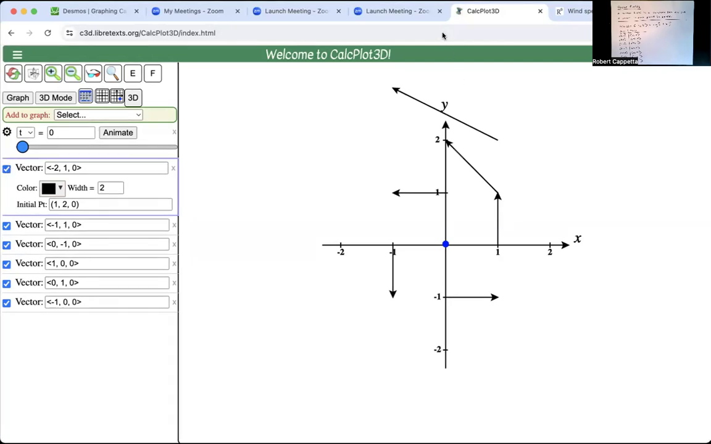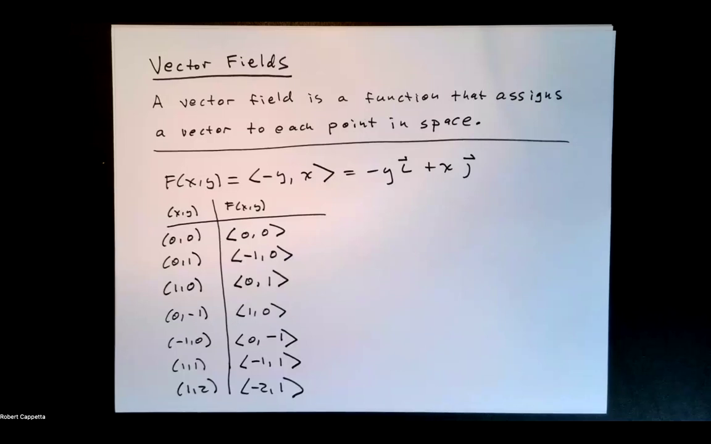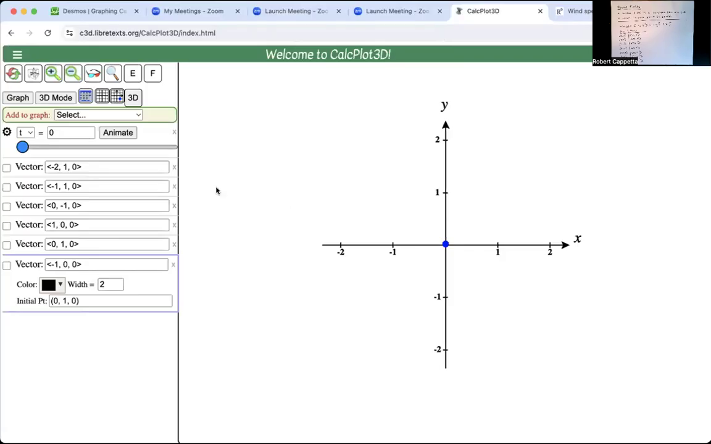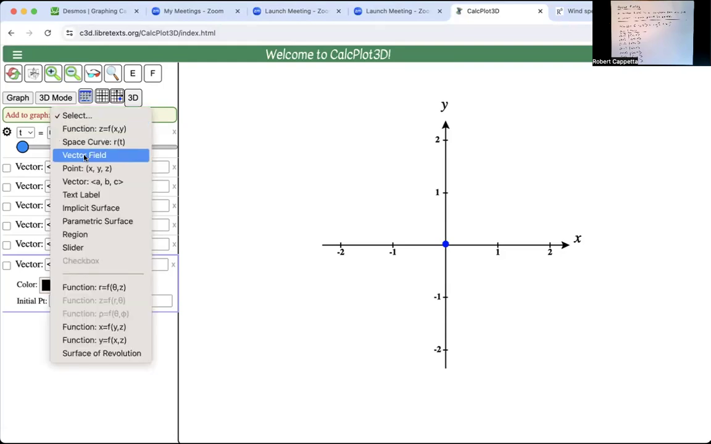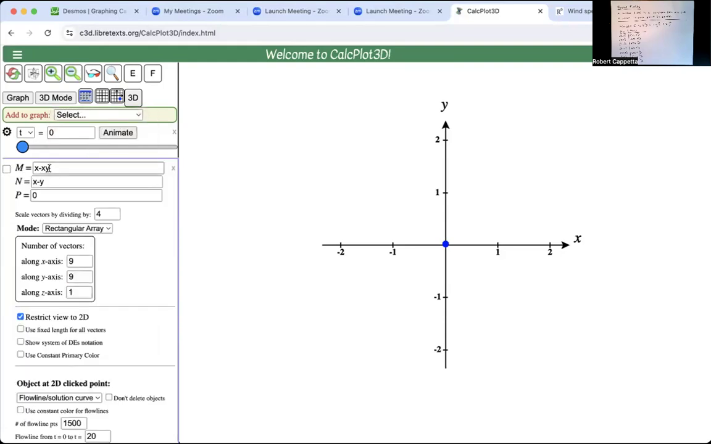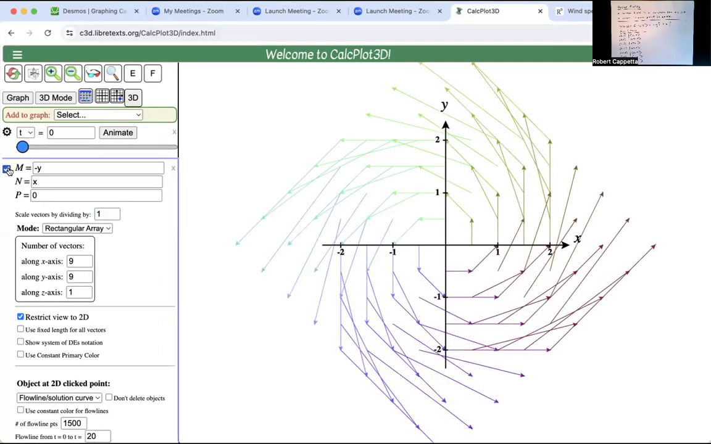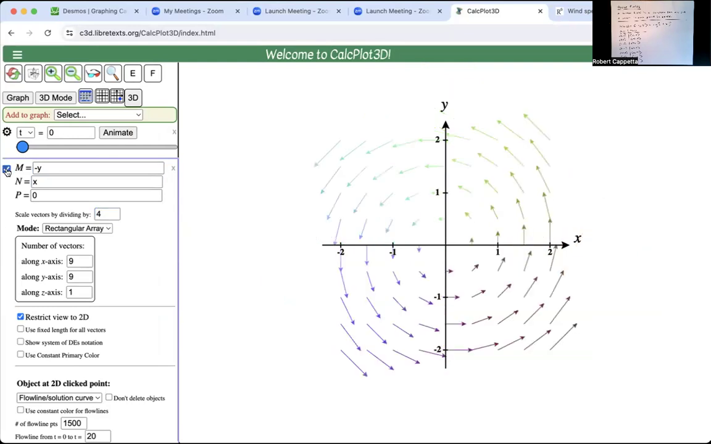So we can actually use a tool to get a better feel for what this looks like. So let's do that. Coming back here to this app, I'm going to add a vector field. And they're giving me M, N, and P. M is in the i direction, N is in the j direction, P is in the k direction. We wanted <-y, x>, so let's put in negative y, x. Scale vectors by dividing. I'll just divide by 1 now so you can see that we have the same basic thing that we had before. Now that's a lot of vectors. If we divide it by something, maybe by 4, you get a better idea of how this is behaving.